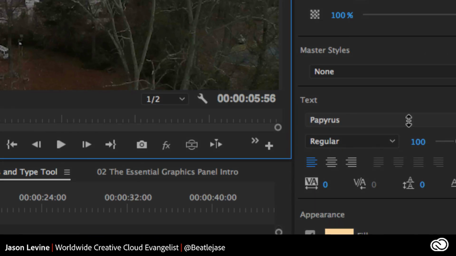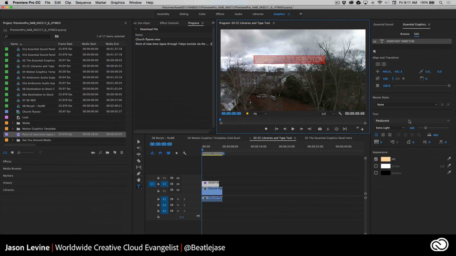So I'm going to go to something like, I'm really liking, which one is it? Paralucent. Let's go to Paralucent. All right, I like that. I can change the size. So maybe we'll bring this down to around 82 pixels. Again, re-horizontally align here. I can change the weight. I'll keep it extra light for right now, and you get the idea.